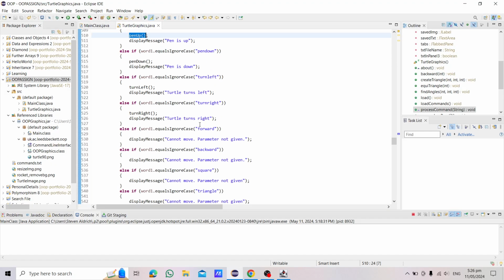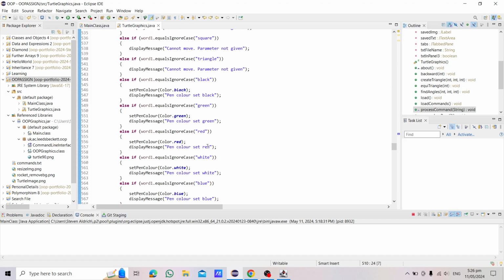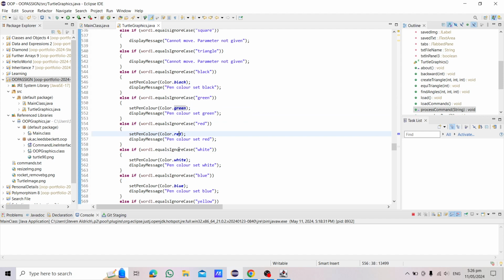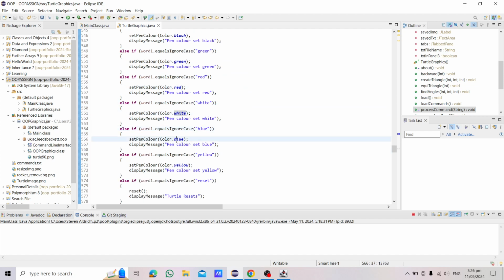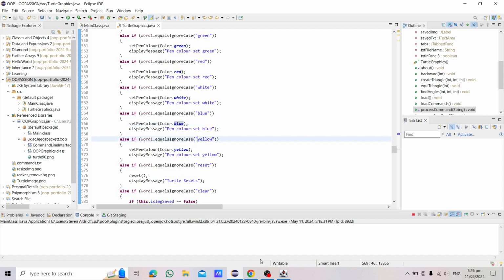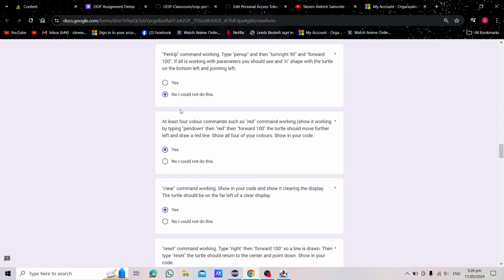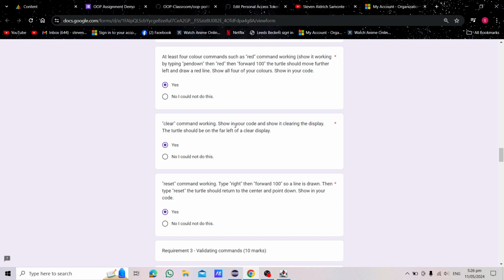Show the commands. So whenever we type green, it sets the pen color, which is one of the methods of the OP graphics class. So we set it to green. If it's red, we set it to red. If it's white, we set it to white. If we type in blue, it becomes blue, then yellow. Okay, yep, it works.